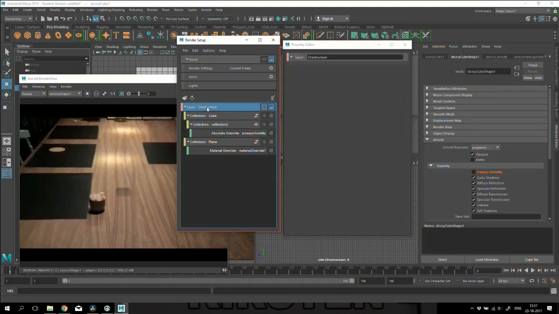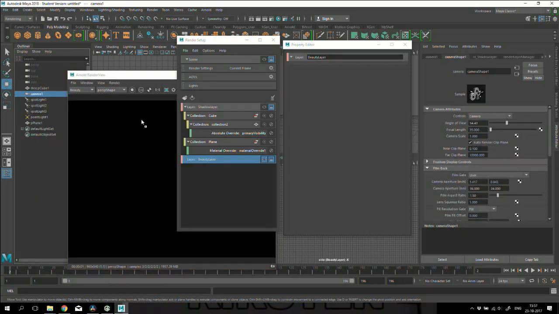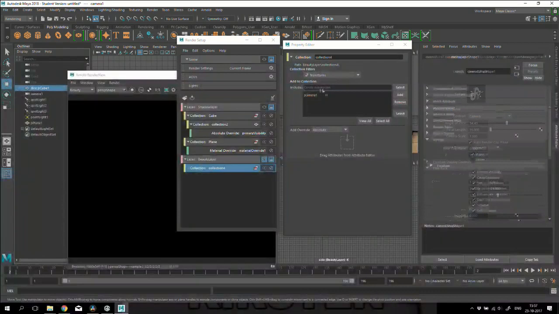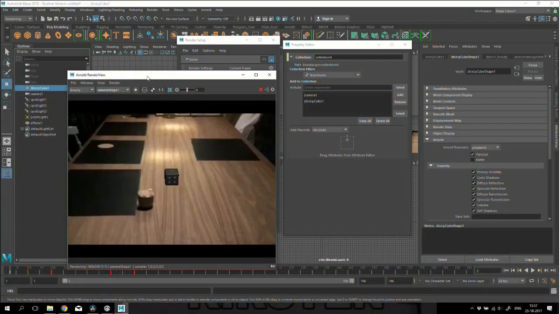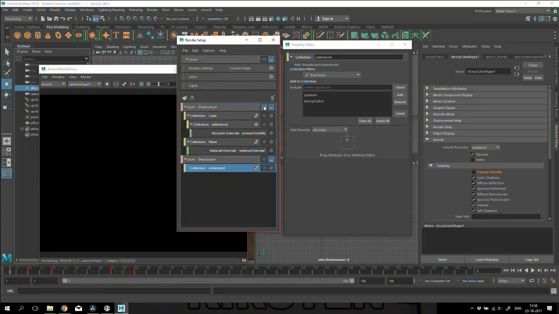So we're going to go to create new render layer, and we're just going to call this beauty layer. Good. Make it visible. We want to create a collection first, then we want the camera, and then we want the cube. And we want to look at the cube through the camera. Very good. So now we have one render where we have the cube only, and one layer where we have the shadows only.